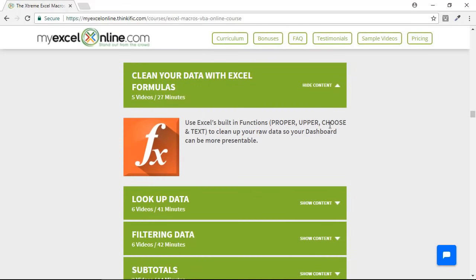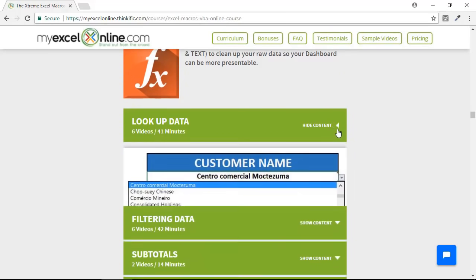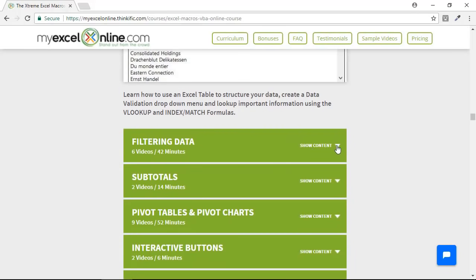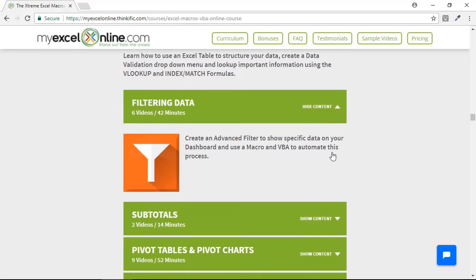Now we show you how to clean your data with formulas. We'll show you the proper, the upper, choose and text formulas. It just cleans up the raw data that you get and makes your dashboard more presentable. We also go into the lookup data here. We'll show you how to do the data validation drop down and also talk about the VLOOKUP and index match formulas. Great formulas, the most popular formulas, we'll show you how to use them.